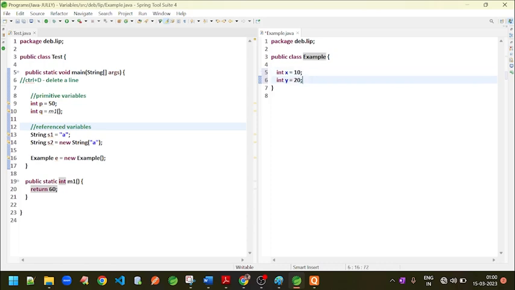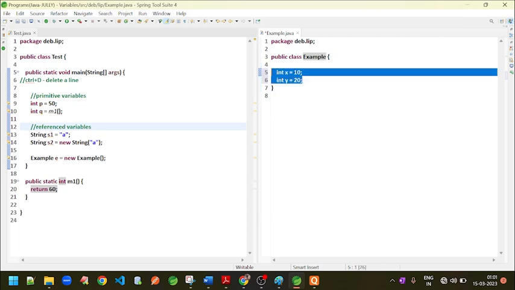In this case, a box will be created for x and the direct value 10 will be stored. In the case of this line, a box will be created for y. I am saying box only to make you understand. It's the memory location. A memory location for y will be created and 20 will be stored. These are called primitive variables.